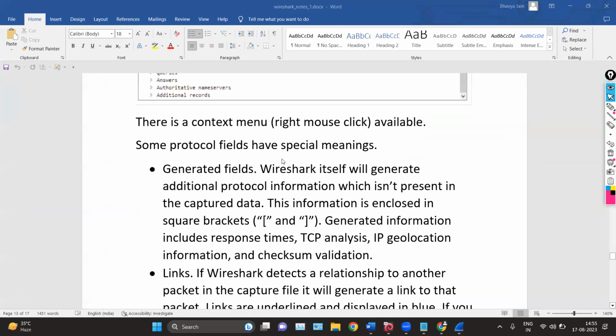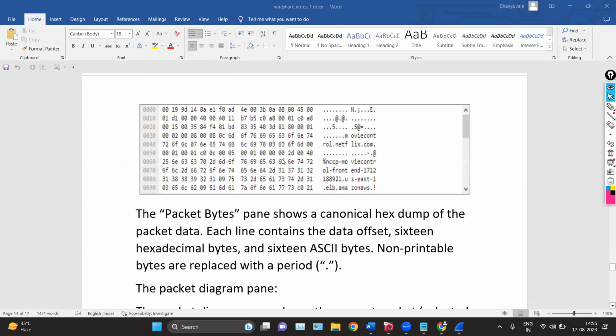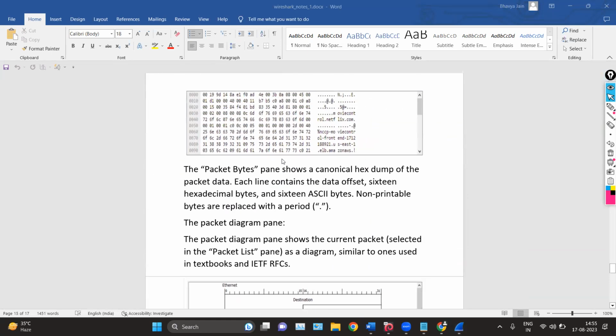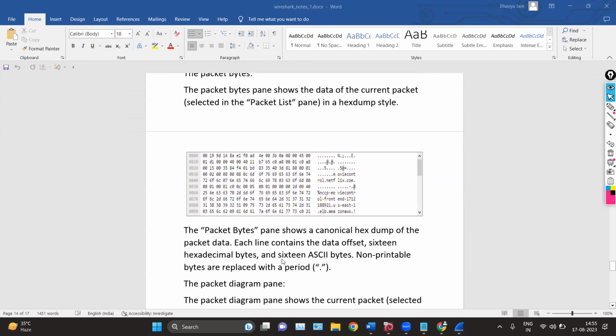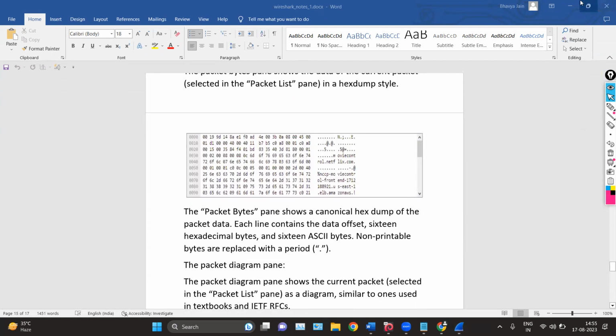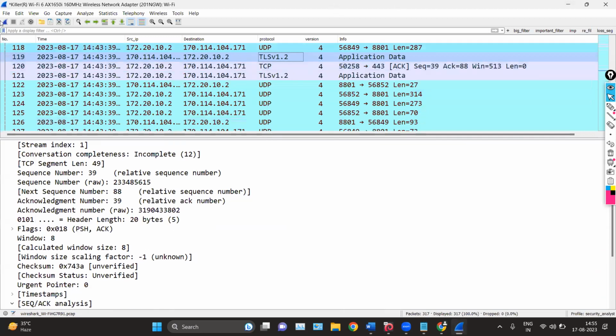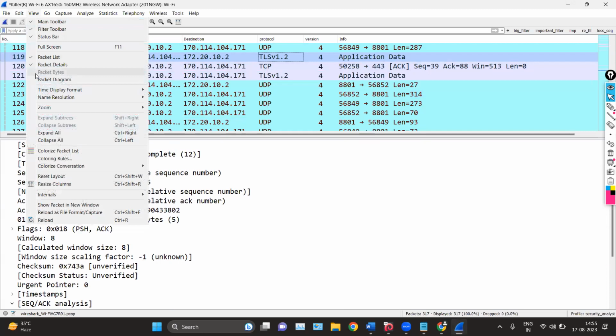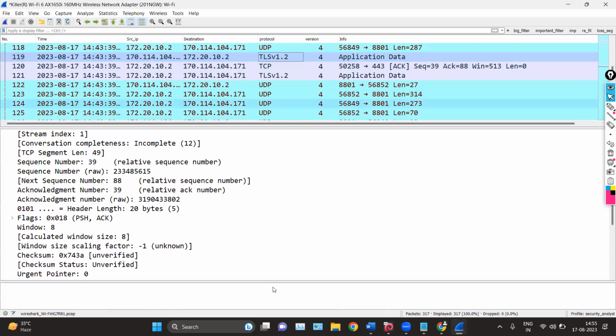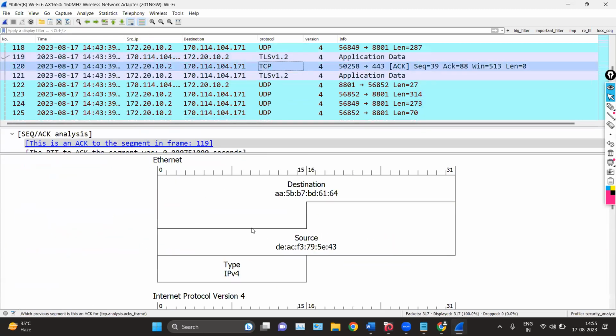Then we have packet bytes, which is in hex format. You can also see the packet bytes. And then we have the packet diagram. You can see either the packet diagram or the packet bytes. For example, if you want to see the packet diagram, you can click here. Now you have the packet diagram of each and every packet.